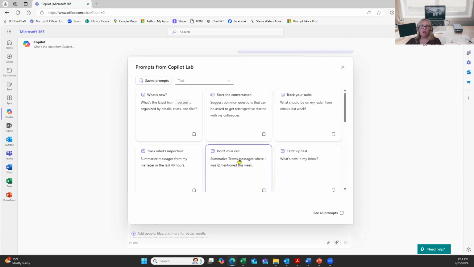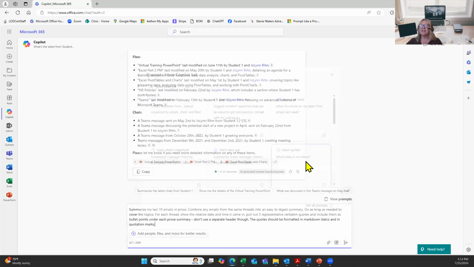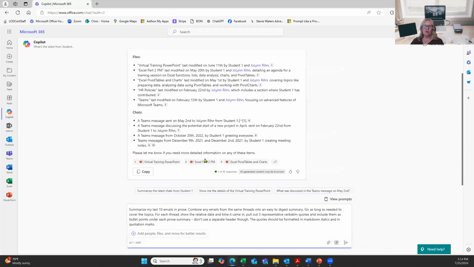Also, there's this one called Don't Miss Out, where it can summarize Teams messages where there was an @ mention of myself. Catch up fast, what's new in my inbox. I'm going to go ahead and click on that one because that's another one that I like to use on a regular basis. And it's going to go out and analyze my Outlook. Look how quick it was. I didn't even hesitate and it was already here.